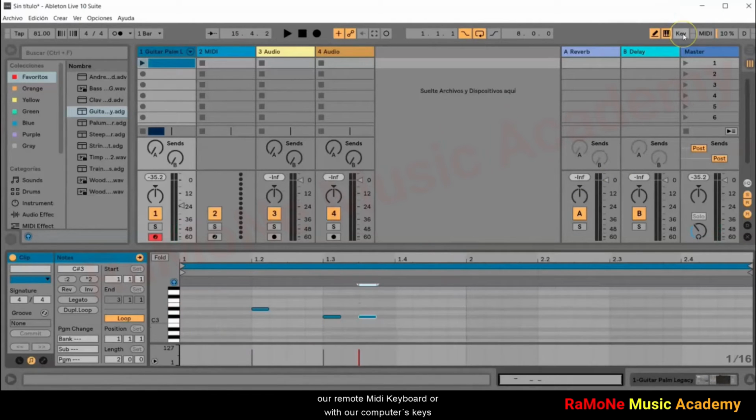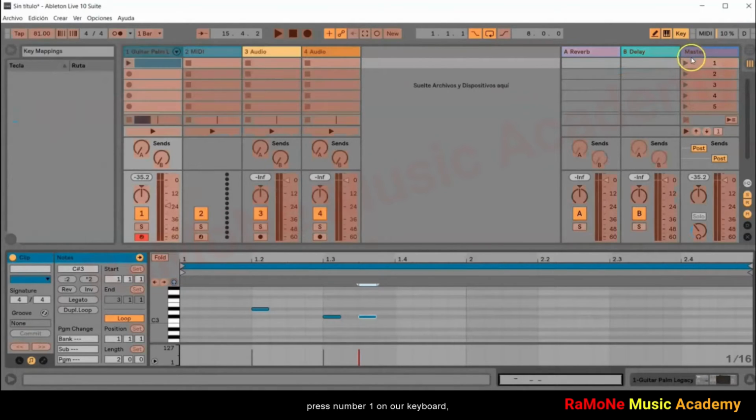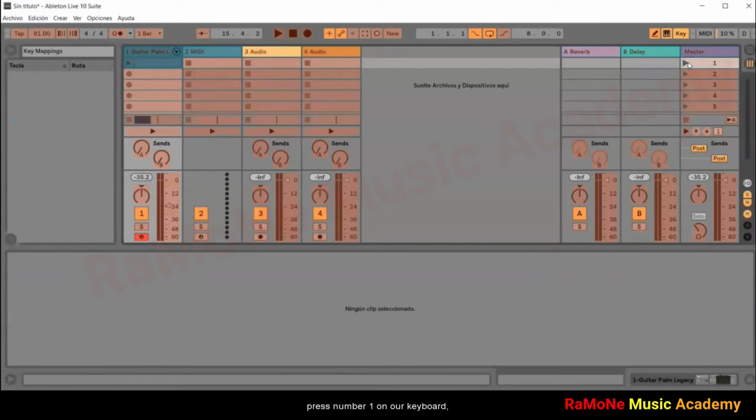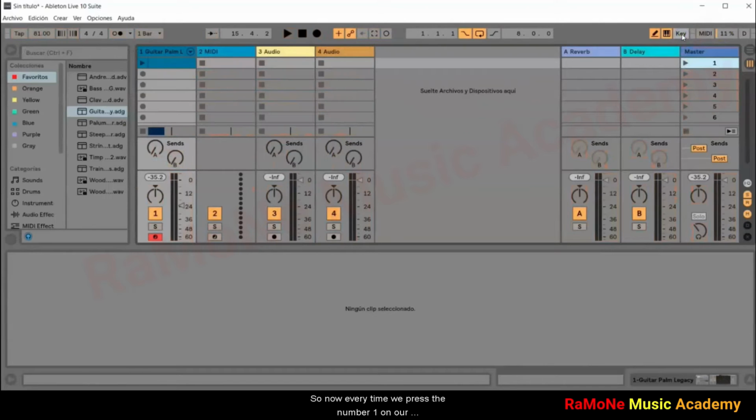With this key button, we can activate or deactivate functions using our computer's keys. For example, if we want to activate Scene 1, select Scene 1 first, press key button, press number 1 on our keyboard, and press key button again. So now every time we press the number 1 on our computer, the Scene 1 will be activated.